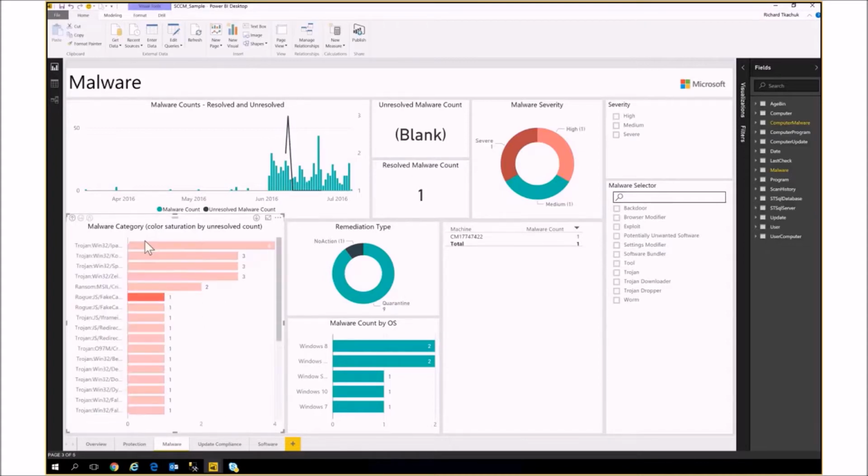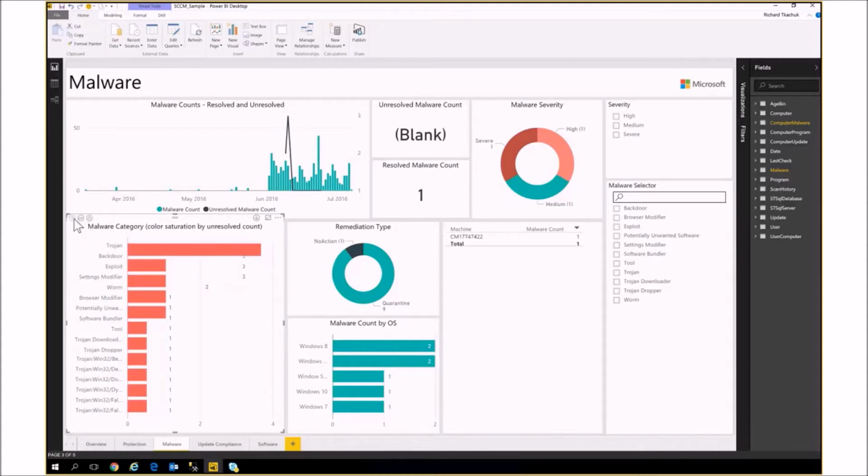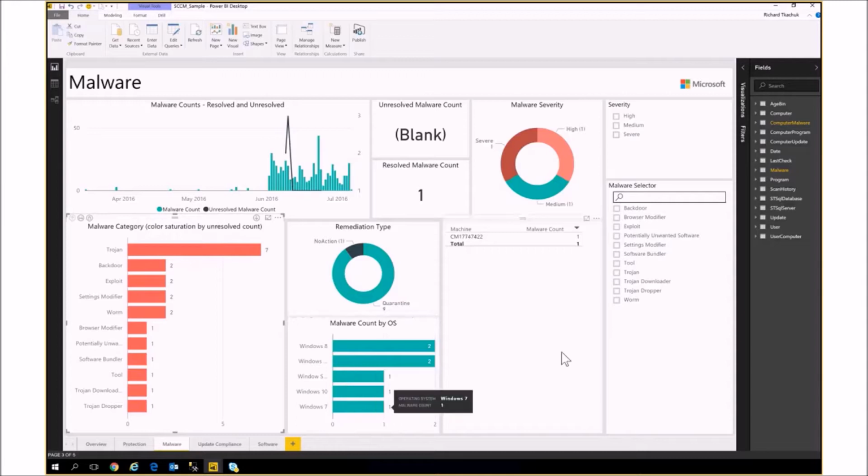So we actually look at the specific Trojans that are present in your implementation. The remediation type: what happens when malware is discovered? Was it quarantined or no action taken? And also by OS. And here is a list of machines that are infected with malware that you can take and that you can act on.